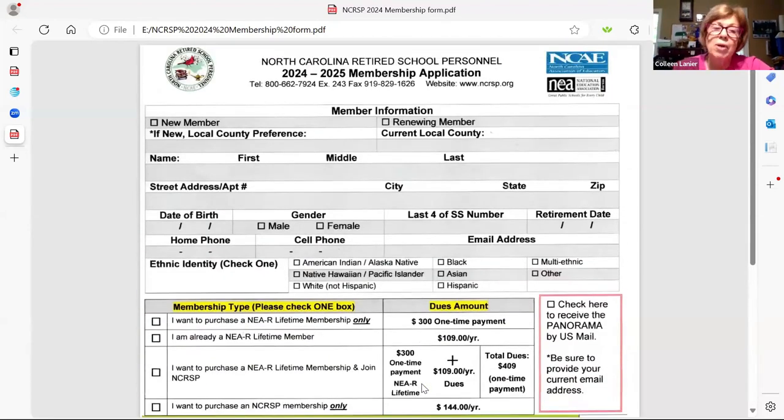If somebody's going from active to retired, they right now have to do a cancellation link from NCAE. If you need that from me, I can get that to you. And they fill that out. Again, that's something you can fill out for them on the phone if they give you their information. And then they currently have to complete an NCRSP membership form. So I've got people right now who are retiring this July, and they're canceling NCAE and they're doing the form.